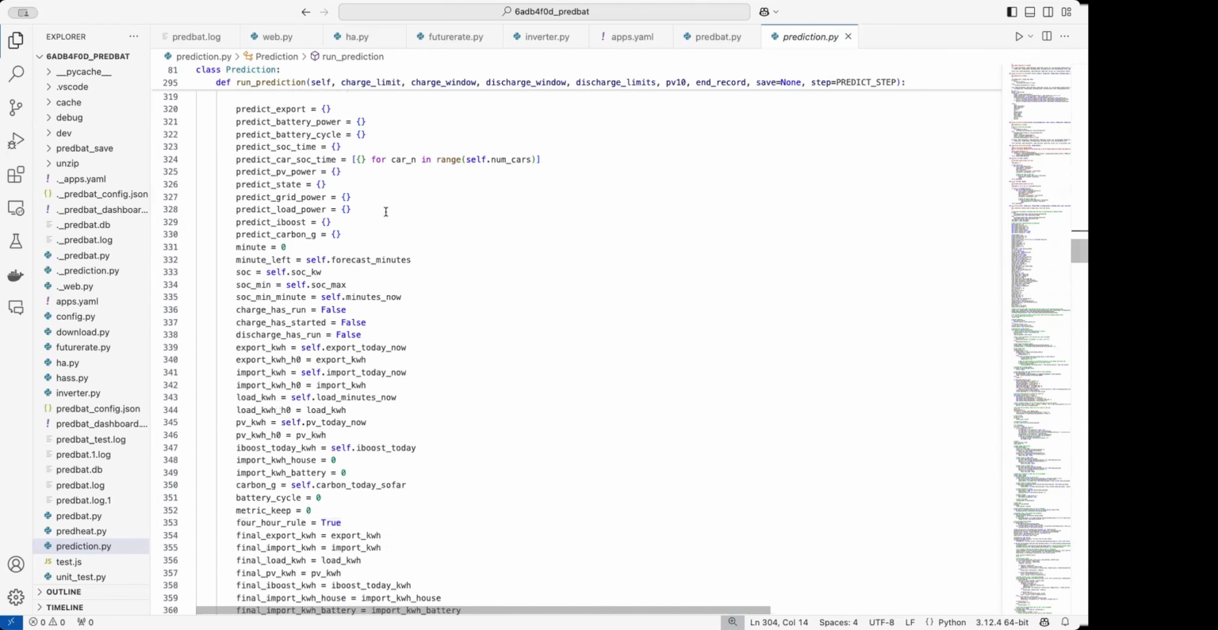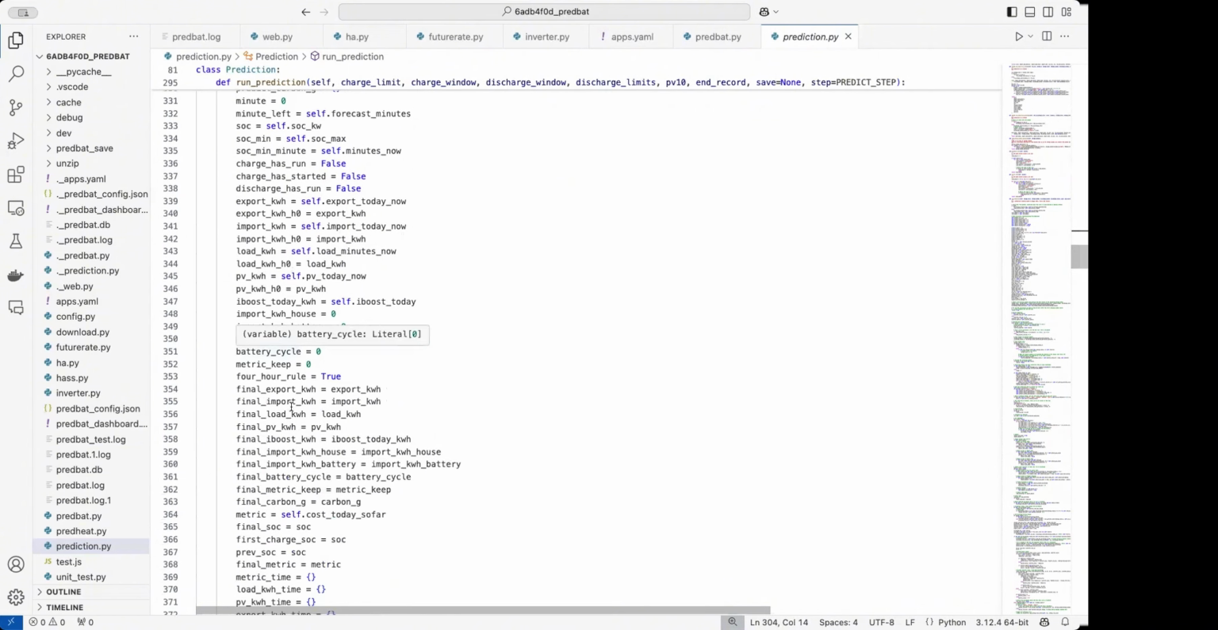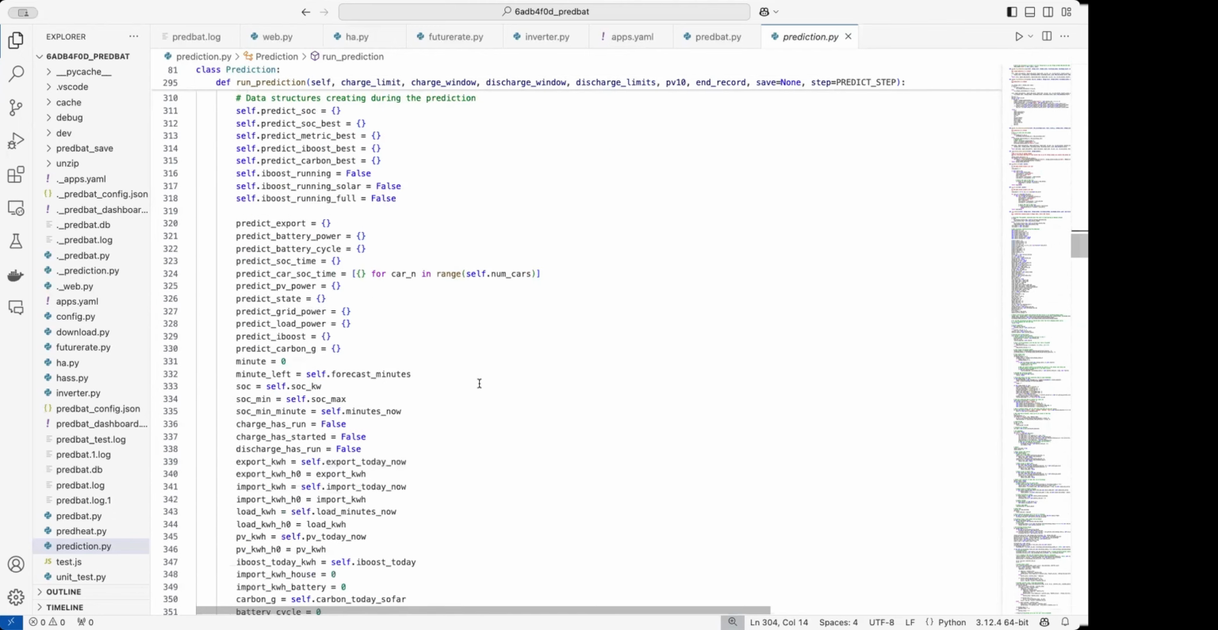And then it kind of starts at time 0 in the prediction. It sets a lot of the variables to the starting value. How much you've exported is how much has already happened today and that sort of thing. And the final values are the values at the end of the plan as per the end record. And it'll actually run the plan on beyond that point, so the charts run further past the record period.